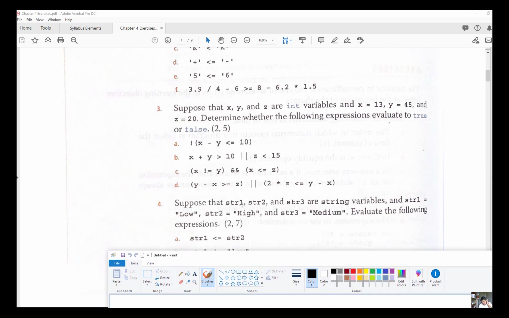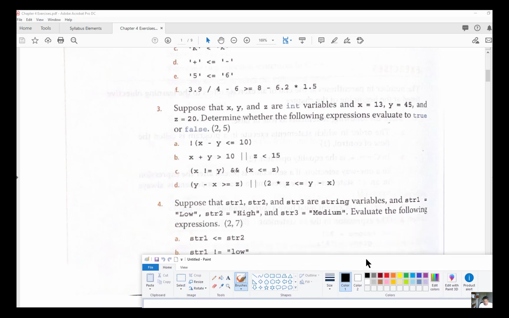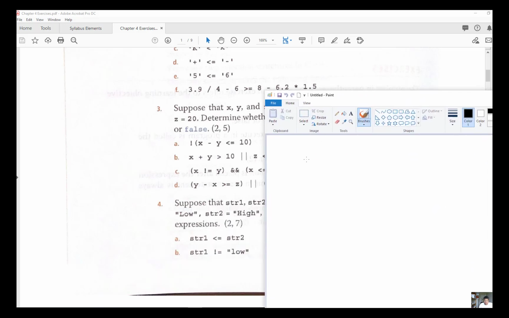It says, suppose that the string declares str1, str2, and str3 are string variables. The first string is "low", the second string is "High", uppercase L, uppercase H, and string 3 is "medium". Evaluate the following expression. Let me just put it in a string for you at the top over here. They're in double quotes, and the first string is going to be "Low", right? And it's less than or equal to my string number 2, str2, closing that quote.